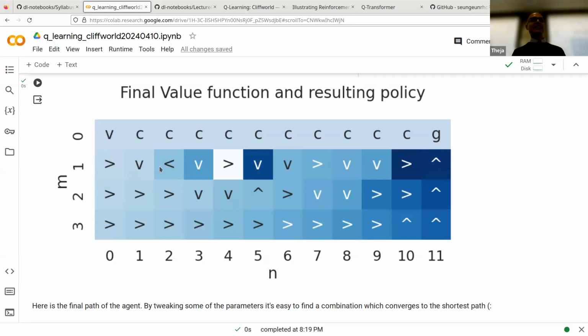For example, here, if you're here, then go down. So somehow it has learned to avoid the cliff and then go up here, like really being conservative, going all the way up to here and then going up. There's nowhere else that it's saying go up. Okay, so I hope you can visualize what's going on, right?